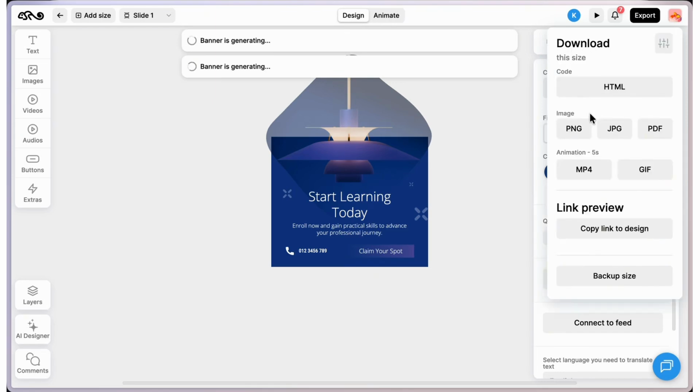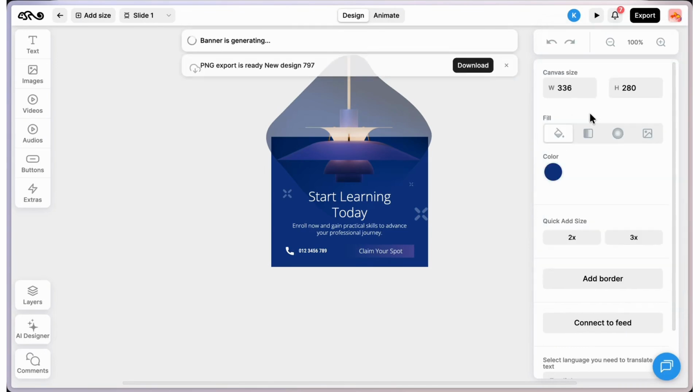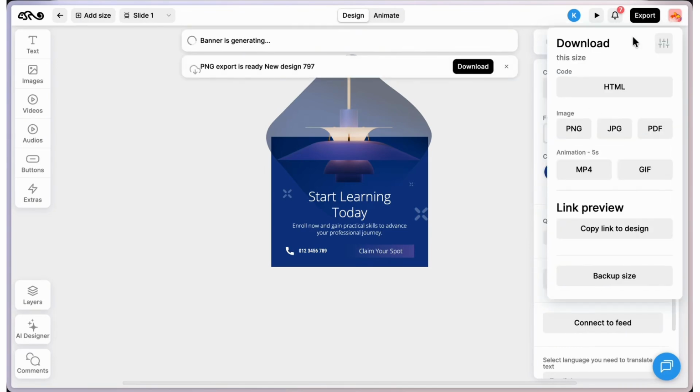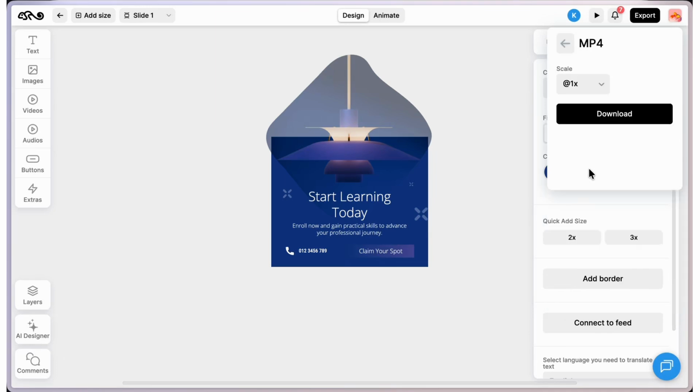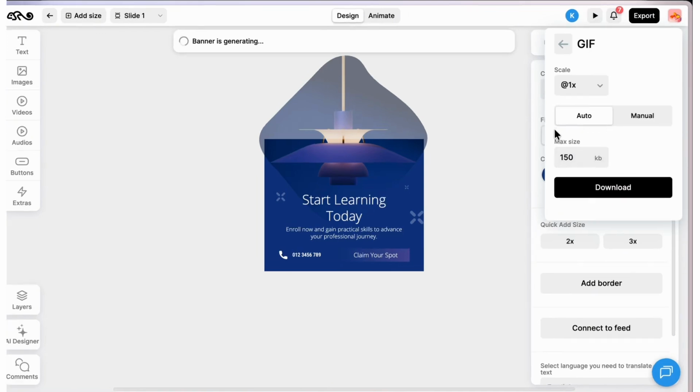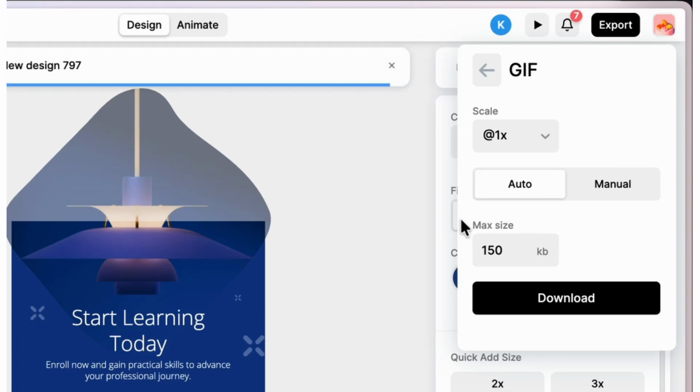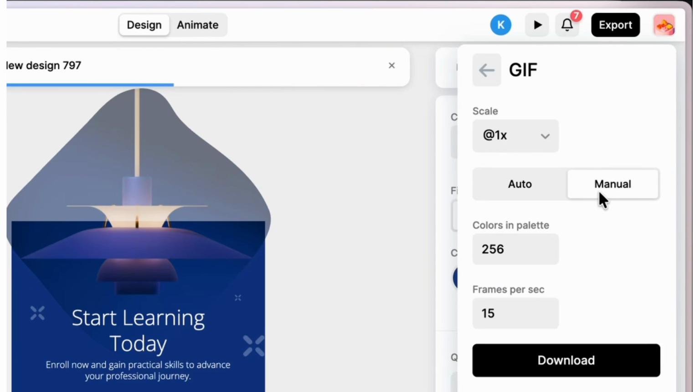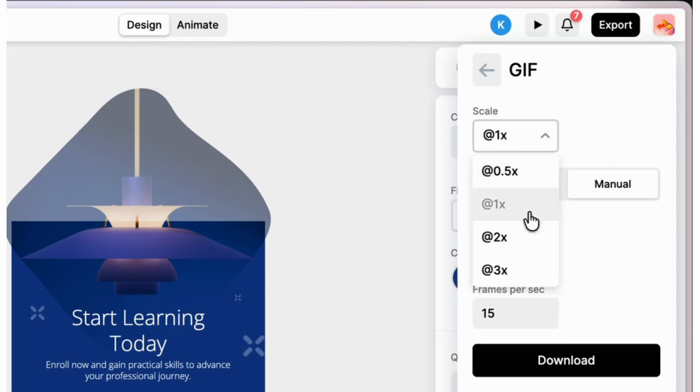For an animated banner, choose MP4 or GIF when you do not need an HTML5 package. MP4 supports the same scale choices. Auto mode lets GIF target a maximum size such as 150 kilobytes. In manual mode, you can choose the palette size and frame rate yourself.